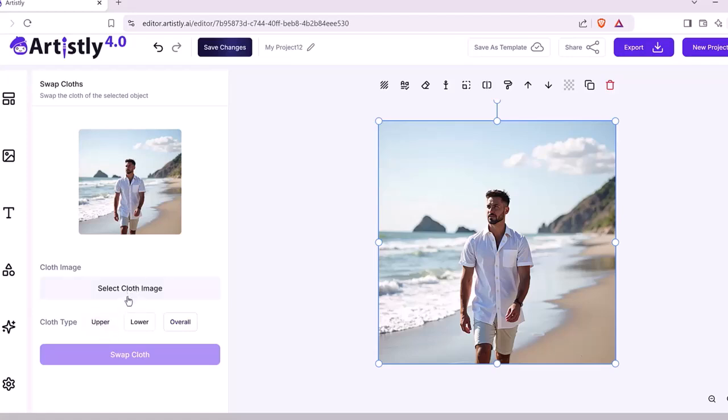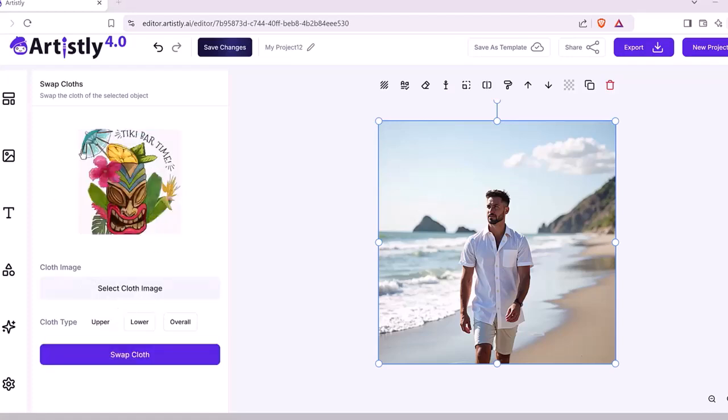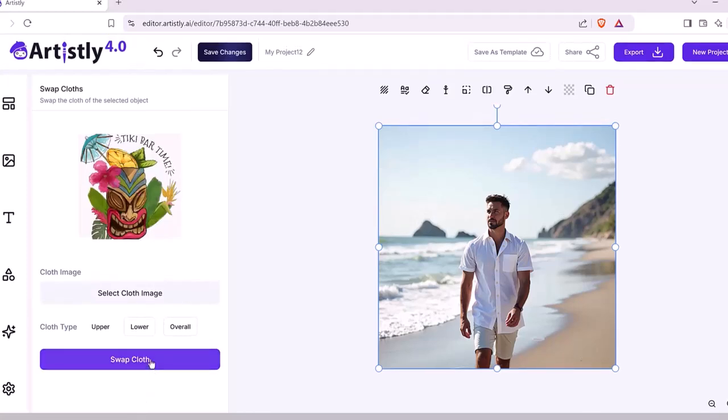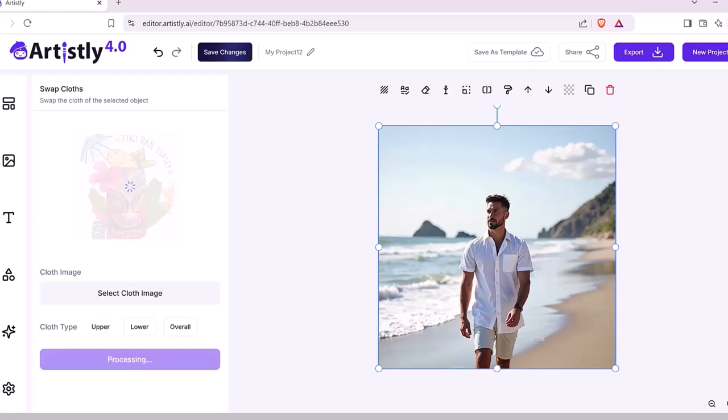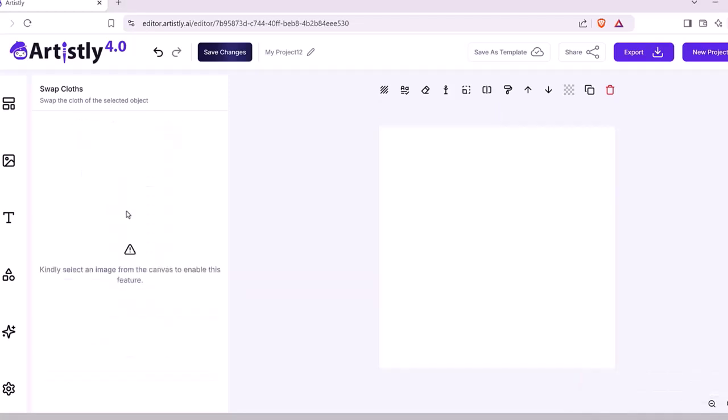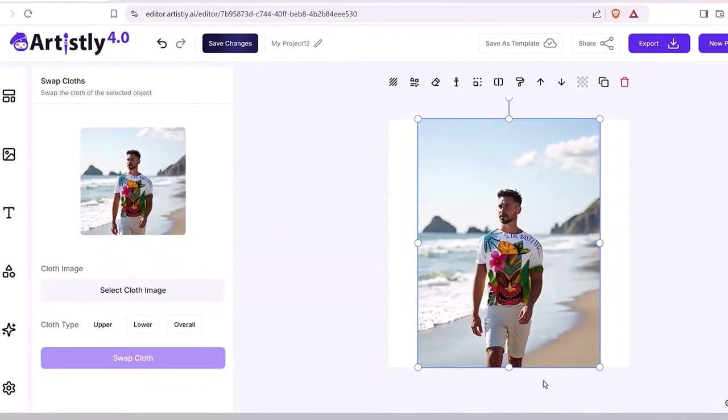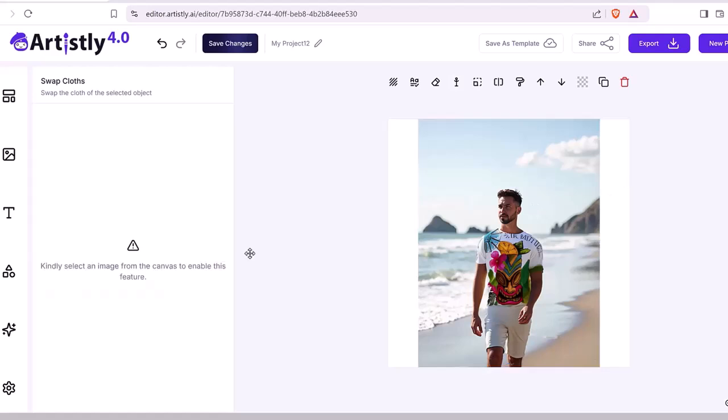And then we'll select that and just select the cloth image, okay? So I'll do that. I have an image for that. So I uploaded the image of that right here. And then I'm going to click on the upper and then swap clothes. And there we go. It just takes in that design element from there. You can even go a step further to make it even better quality. In this particular case, I just did a logo.